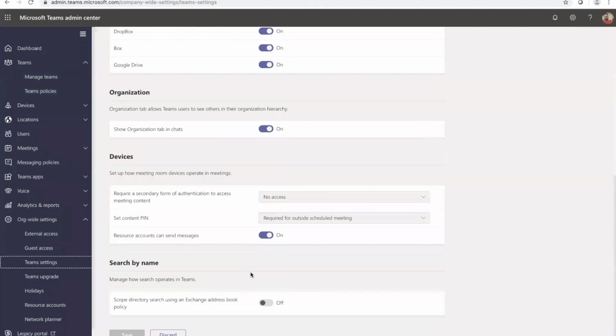But that's not where you're going to be managing teams so that they scale in your environment, because Teams is just the chat room. What you're managing is Office 365 groups. I know I'm annoying, I'm repeating it all the time, but it's important.